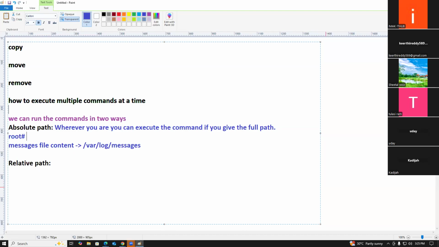I want to see the content of this file. So how can you see it? cat /var/log/messages. Where am I? In the root directory, but I can still execute the command. I can execute it even though I am in the root directory, right? The messages file is in /var/log, but directly I can execute the cat command with the full path.